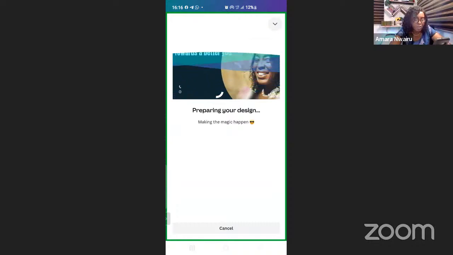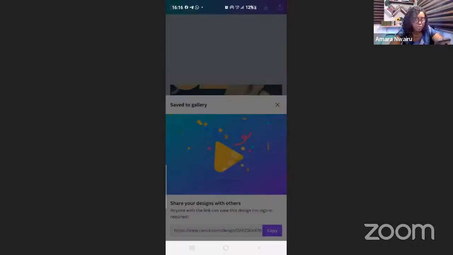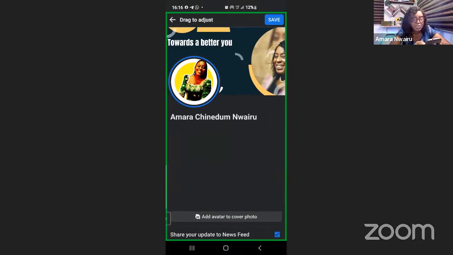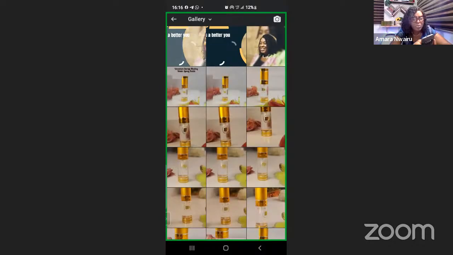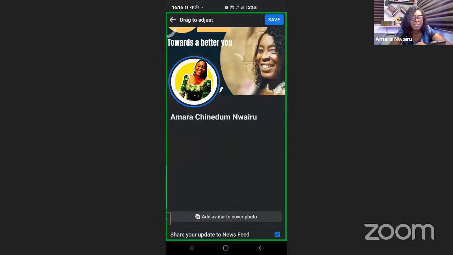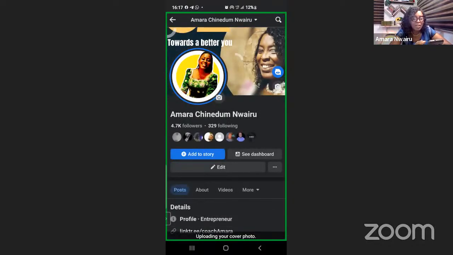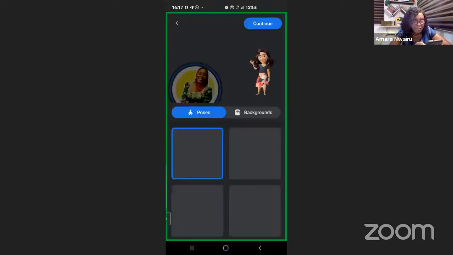I want to see you go to your Canva app with the picture you have downloaded, and let's play around. Upload a photo until you get it right. If you don't get it right today, try again. Do you think this is better? Yeah, I think this is better. And towards a better you. Oh, that's it. I save it. Oh, this is good. I think I like it. Well, that is it.